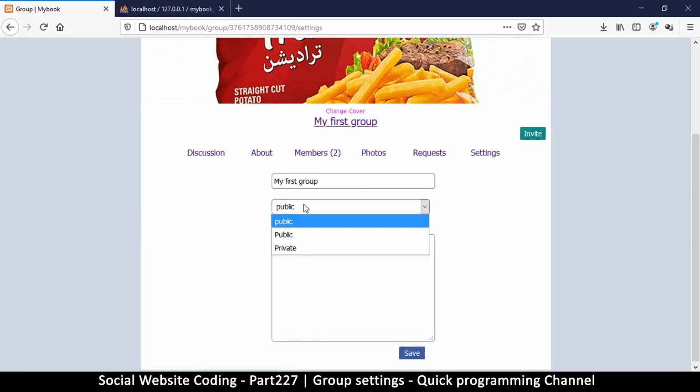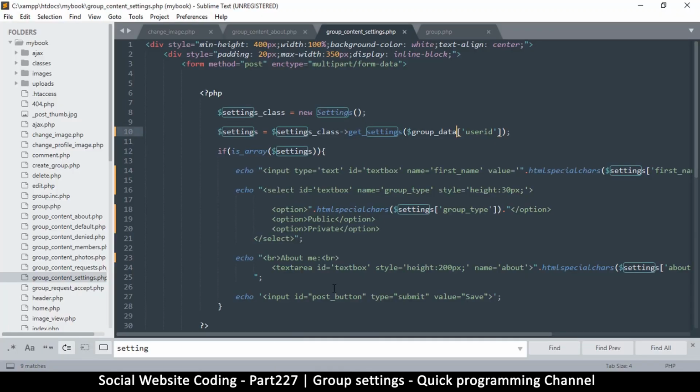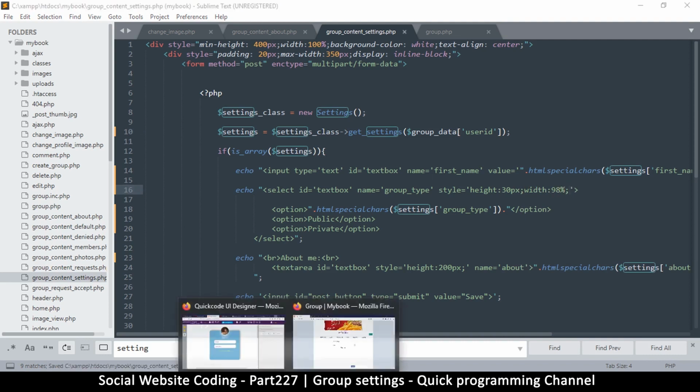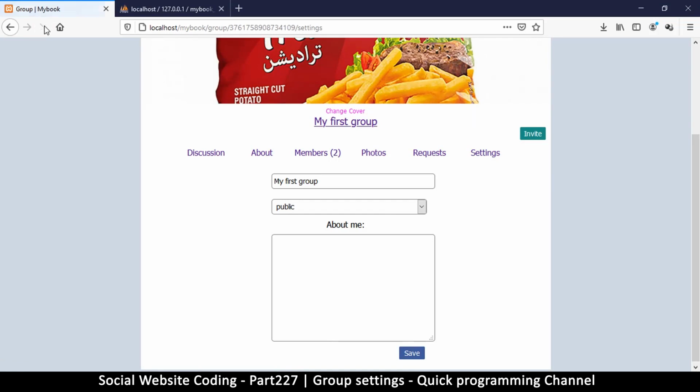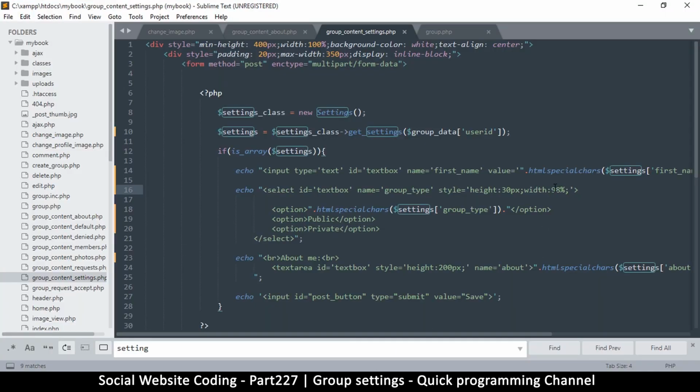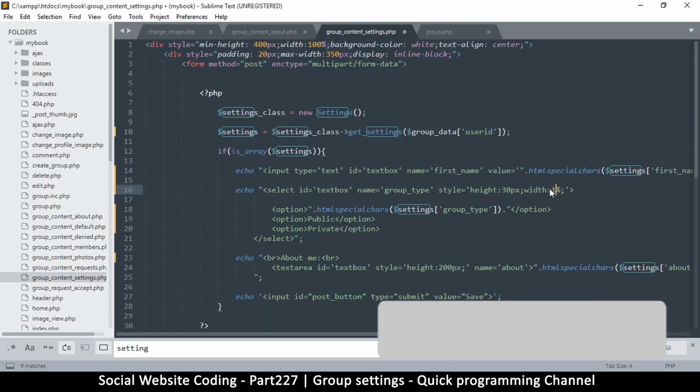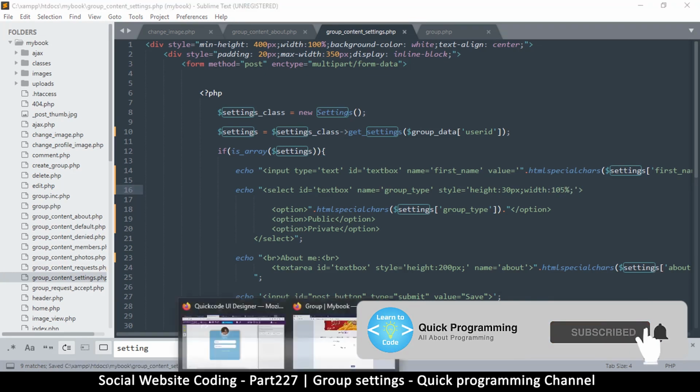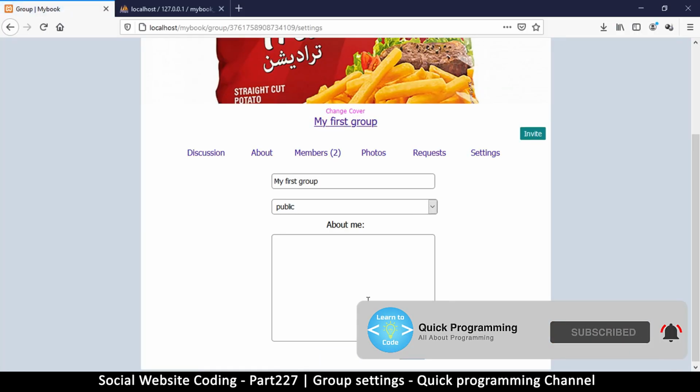So my first group, what type of group is it? Public, private, yeah. And then I probably need to extend this a little bit just to make it, let's see, width, let's say 98% maybe. I don't know what that will do. Okay. What about 105? I think I may have tried this before.